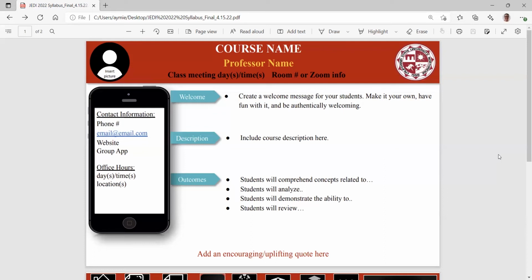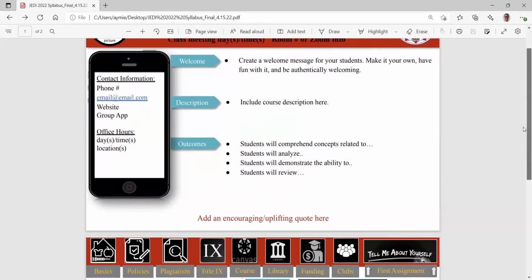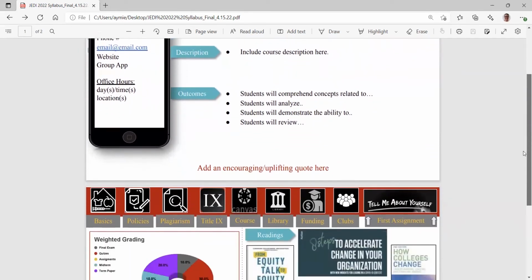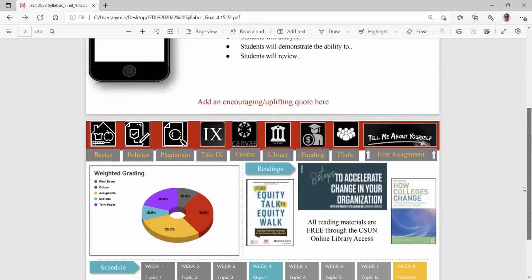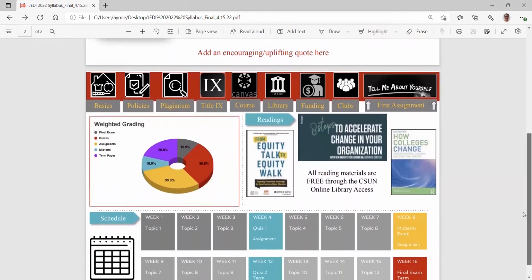Directly to the right, you will find the welcome message. In this area, we would really hope that professors can make it their own, have fun with the welcome message, but genuinely be welcoming. Directly under, there's space for the description of the course and the outcomes. And on the bottom of the first page, you will find space to include an encouraging and uplifting quote.